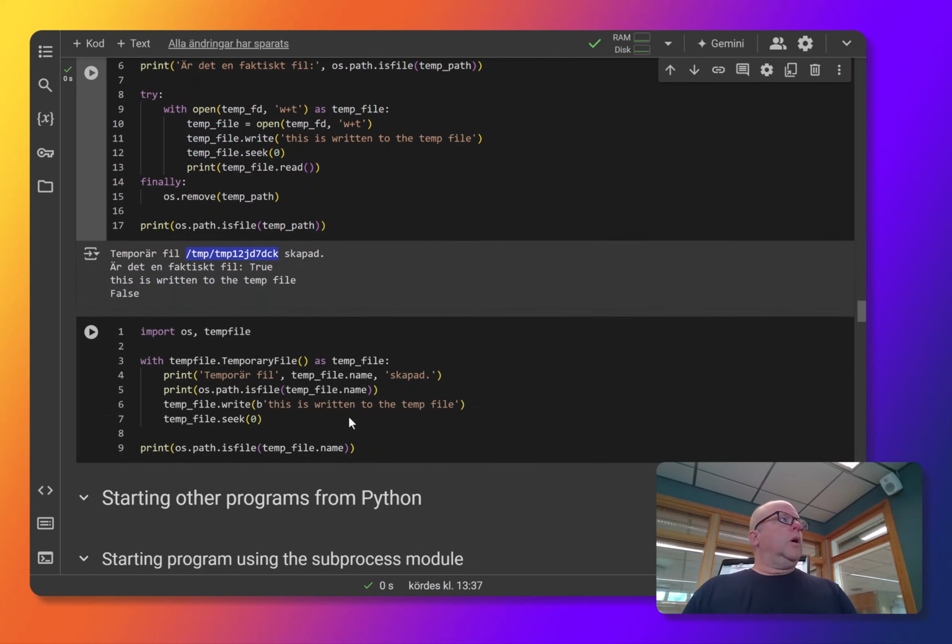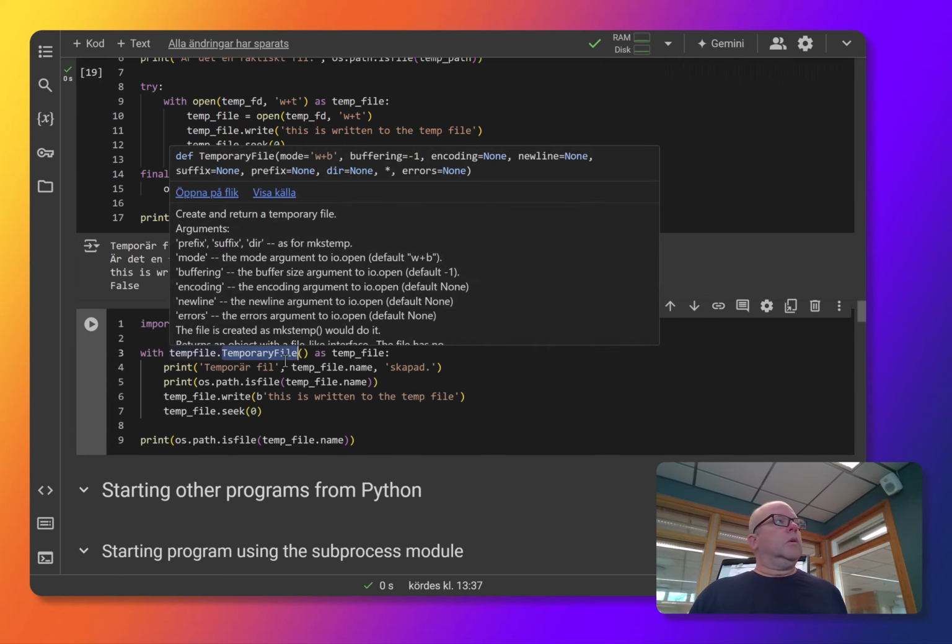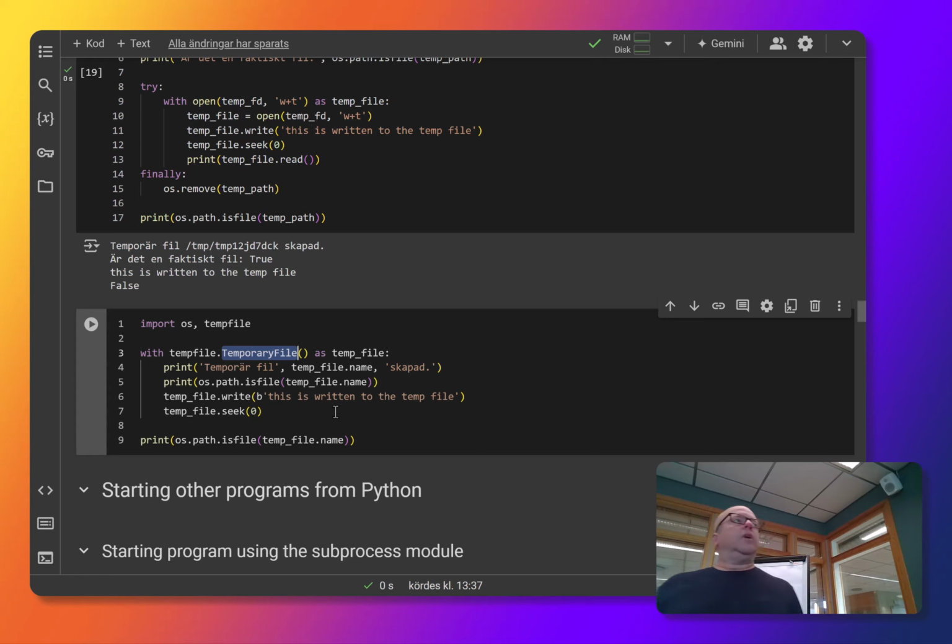You can also use the temporary file class to create a temp file object. That will automatically remove the file when you don't need it anymore, or when you have used it. So in this case, I get this as a normal file object. Then I can query it, write to it, seek to it, and then we check here what happens afterwards.